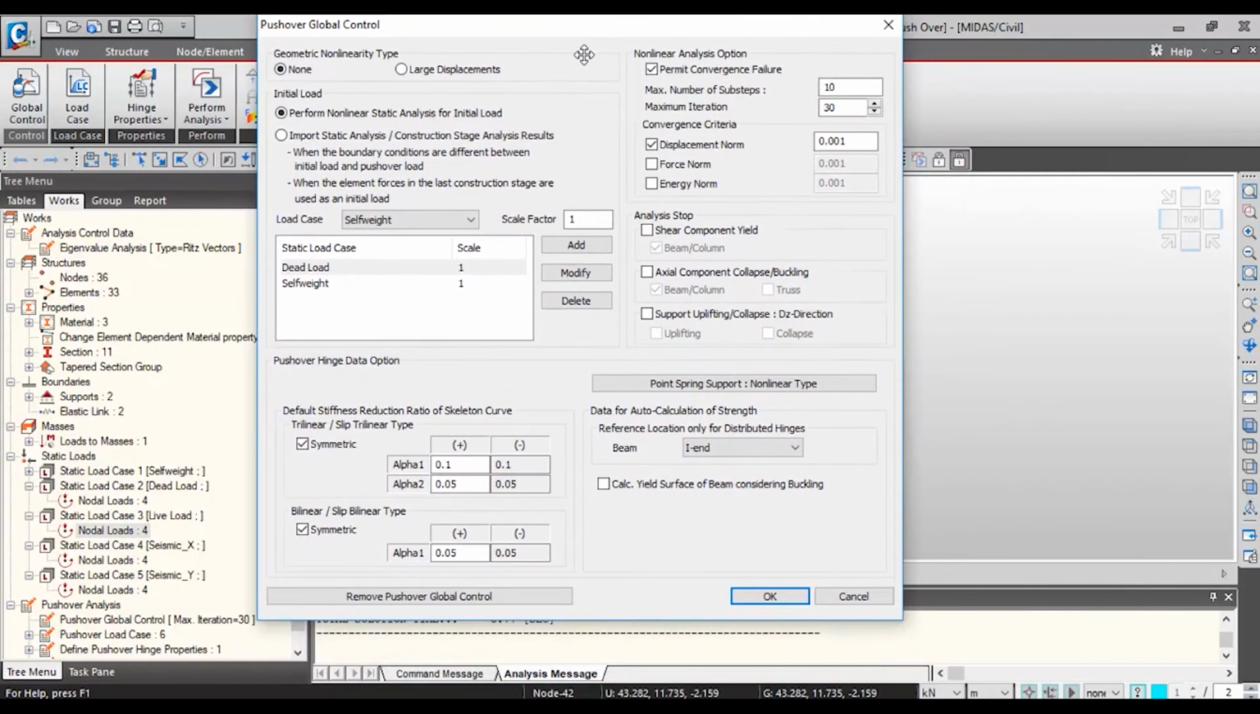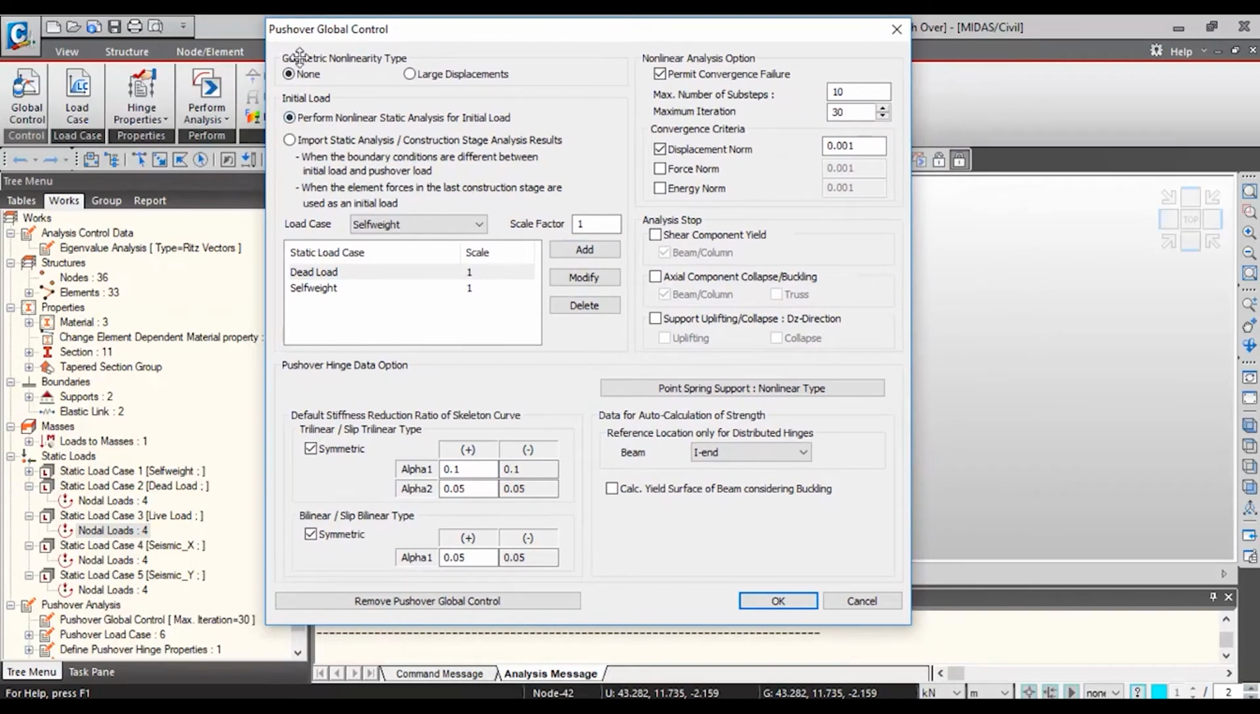Using the pushover global control, you can tell the program whether you want to consider geometric nonlinearity, such as large displacements. You can also perform it for the nonlinear static analysis. As I mentioned, you can tell the program which load cases you want to consider as the initial loads, which are the ones that we applied. If you want to add any type of load with this factor, you can add it. For example, let's add a portion of the live load, 25% of the live load. You can also add it right here.